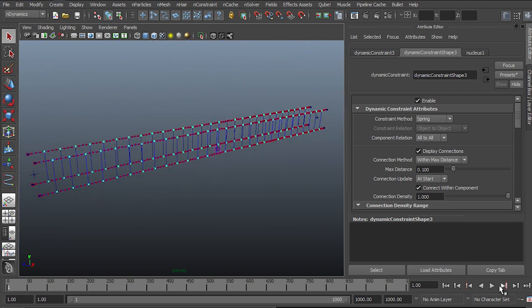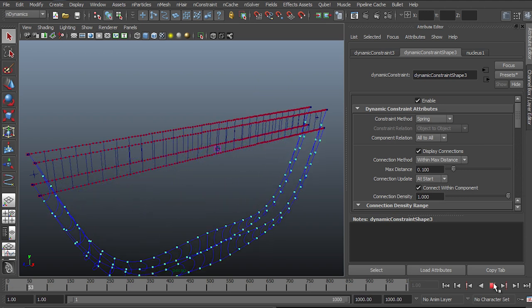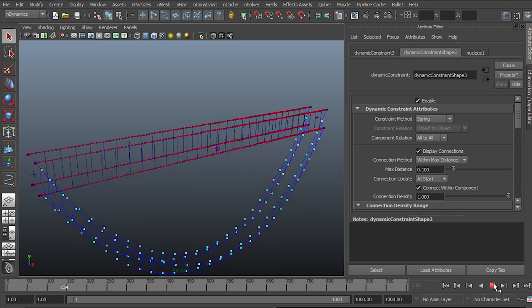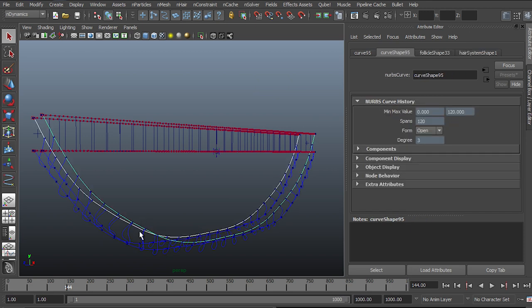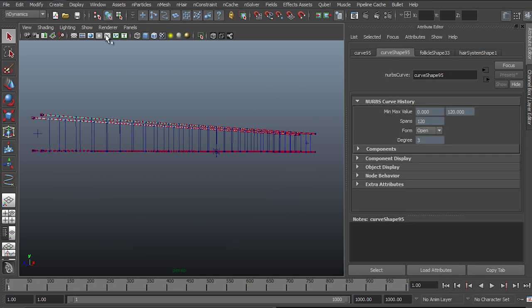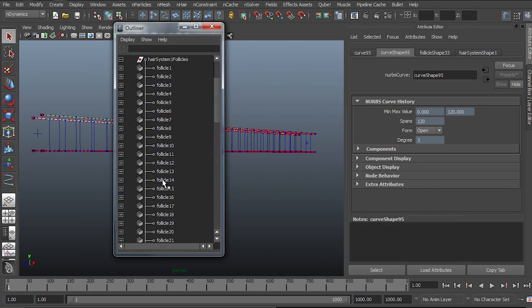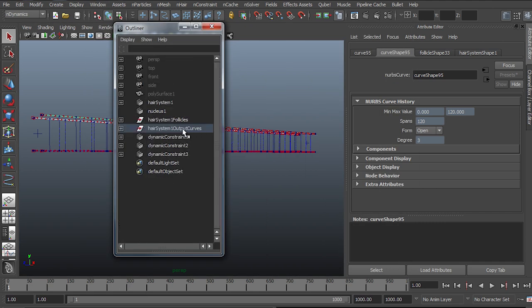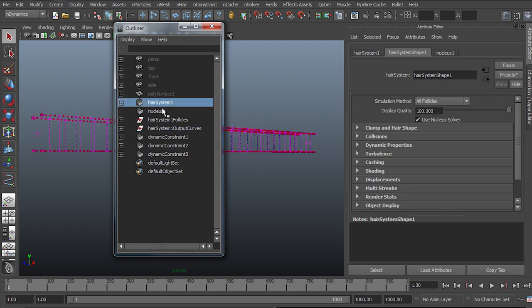Now if I press play, we rewind, you can see the whole bridge is being held together. Now there's a slight problem with it. It's very, very stretchy. Rope itself is not stretchy. Let me go into the outliner and change the physical properties of my hair. And we do that through the hair system node here.